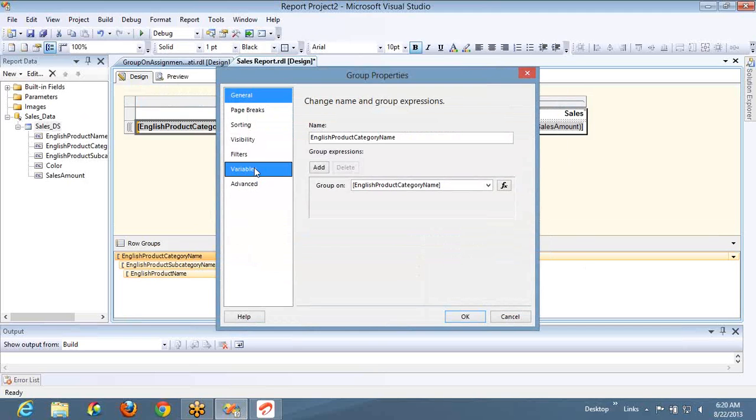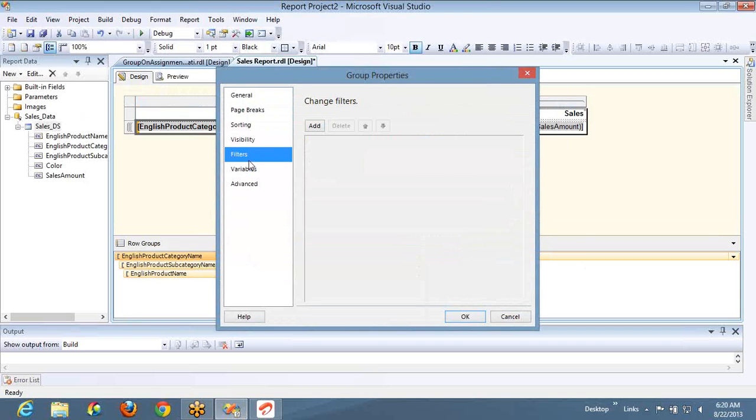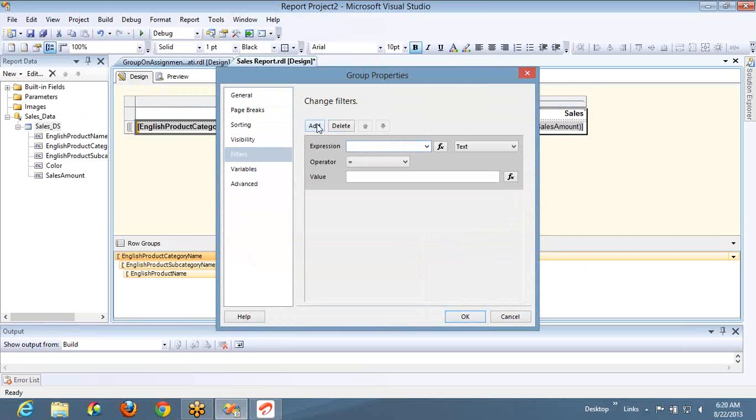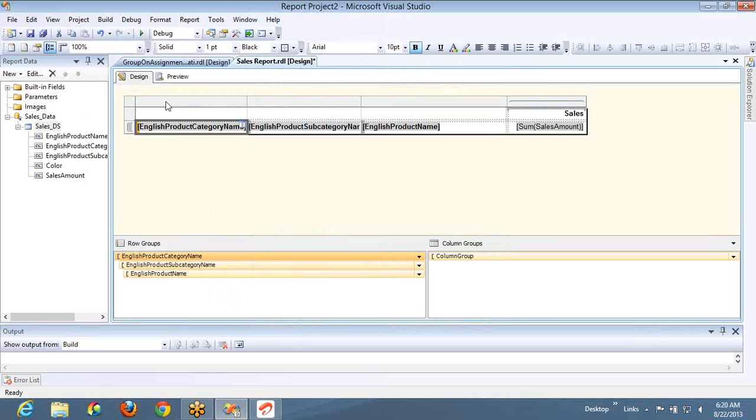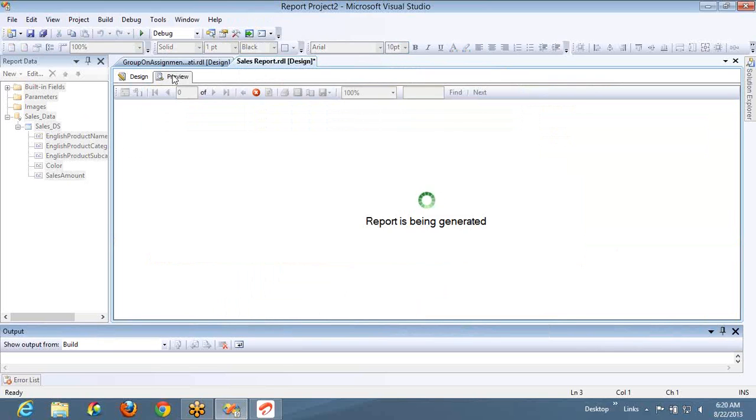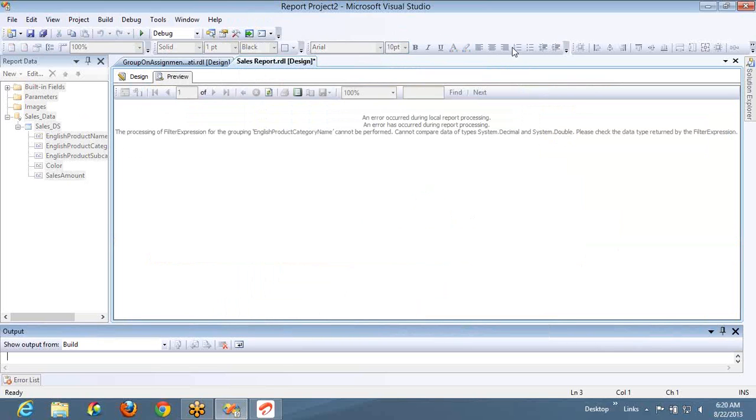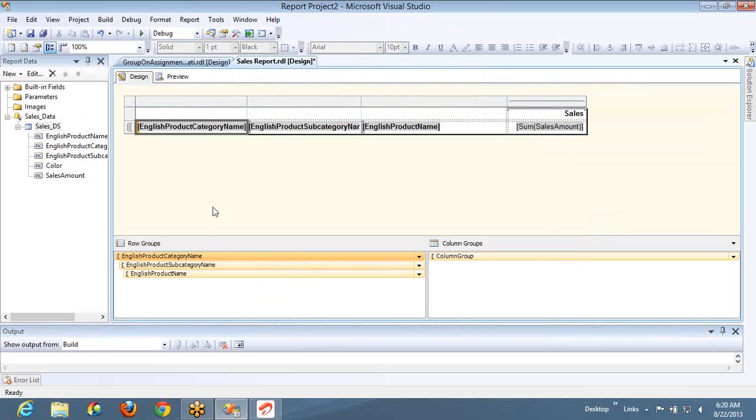Okay. Now if you see the next one, this is filters. If you want to filter any particular item from this group, you can have it at group level also. Let's say I don't want to show where sales amount is greater than or equal to 1000. I am filtering this category and I am filtering based on sales amount, and again the same problem, conversion problem.